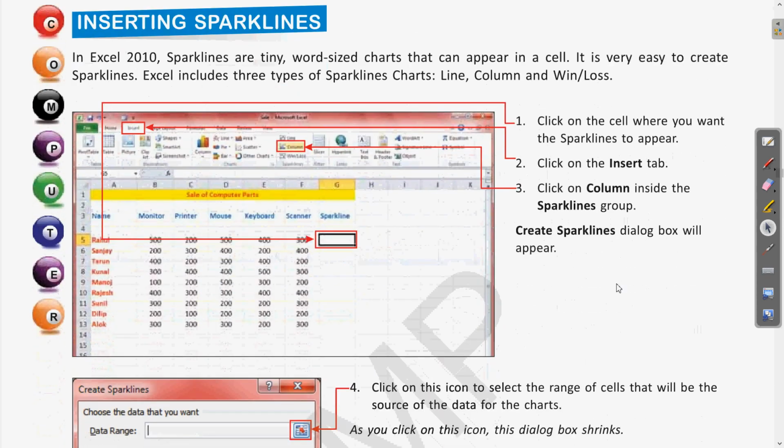Let us first read this. In Excel 2010, sparklines are tiny word-size charts that can appear in a cell. It is very easy to create sparklines. Excel includes three types of sparkline charts, which are line, column, and win and loss.